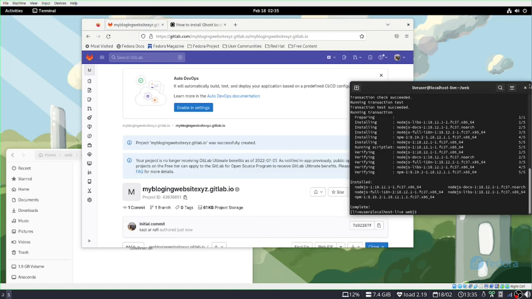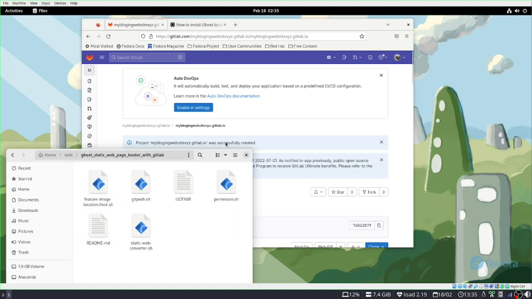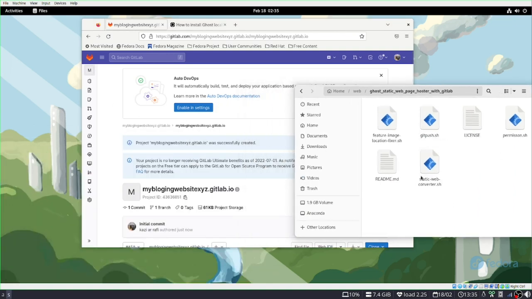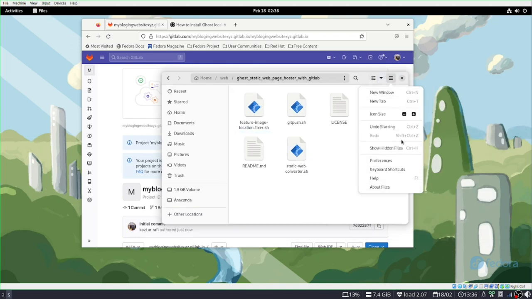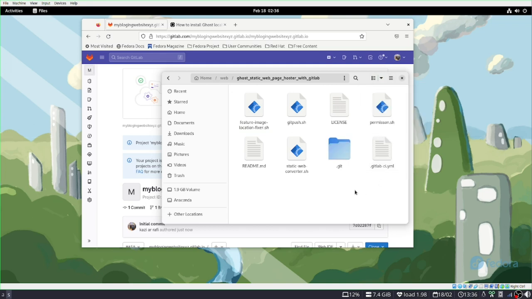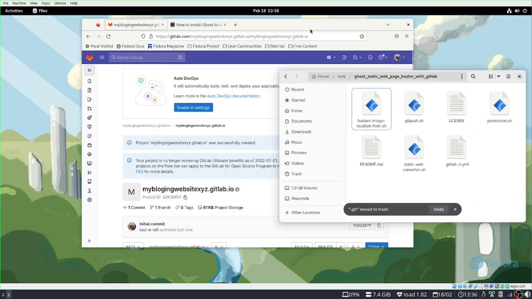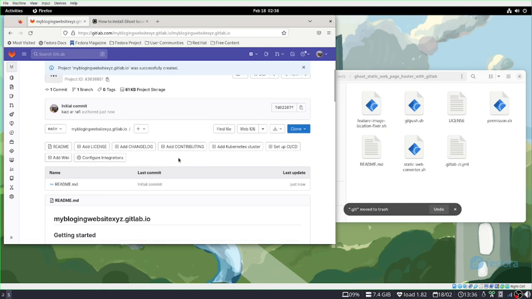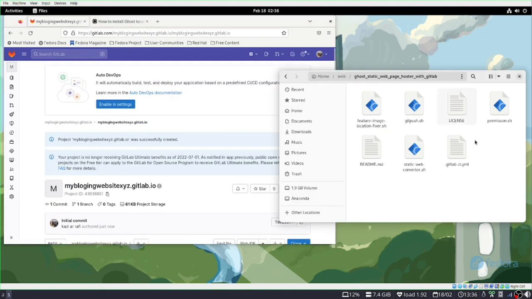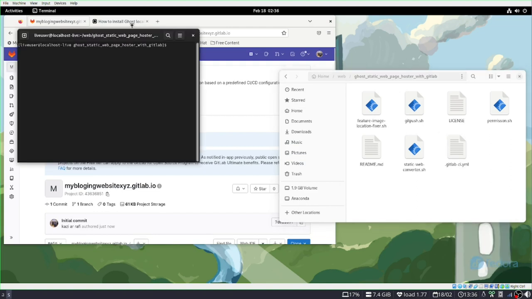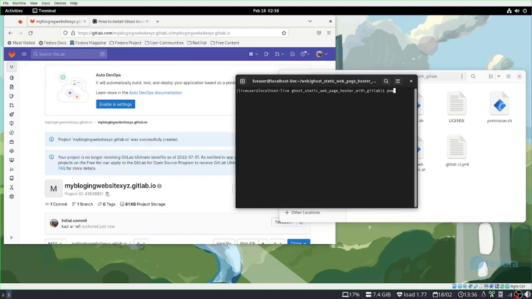I would like to close all of this. Now if you remember, I cloned this. Now open, press here and see the hidden directory, this .git file. Remove this .git file. After removing, you have this new directory. Open terminal to this location.